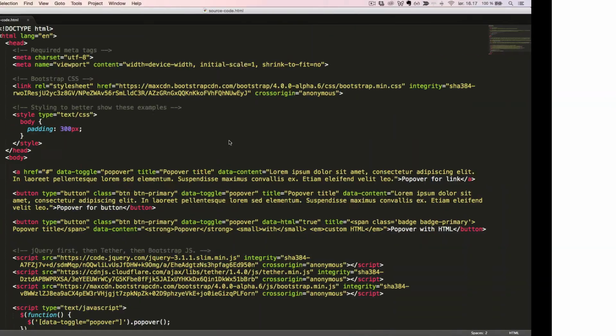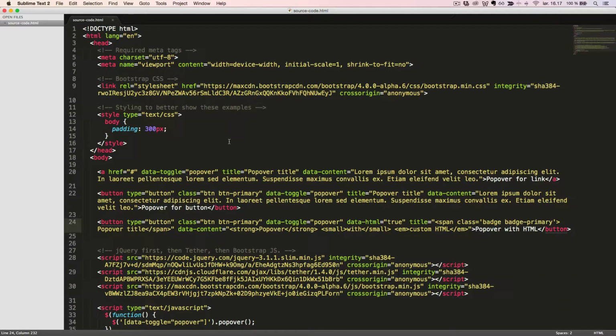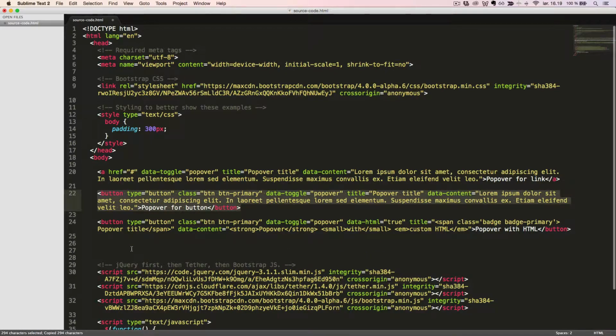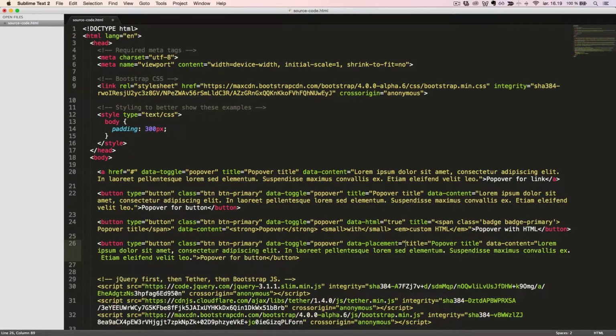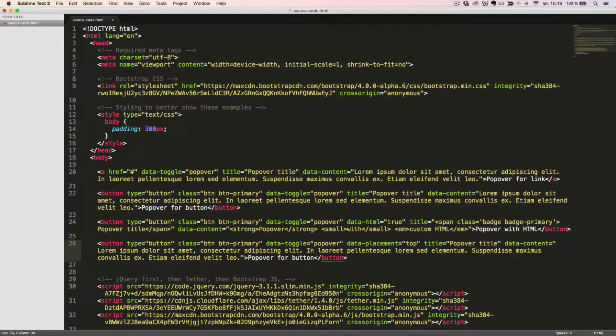We can change the default position of a popover by adding the attribute data placement with one of the 4 values: top, right, bottom, and left. Let's duplicate the code for the button with the default popover and then add this attribute with the value top and change the text to popover on top.